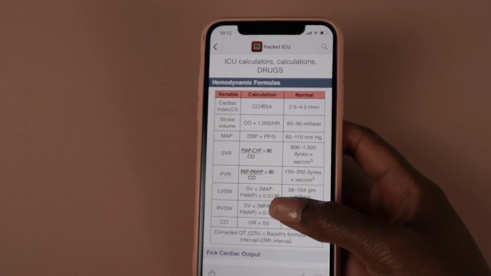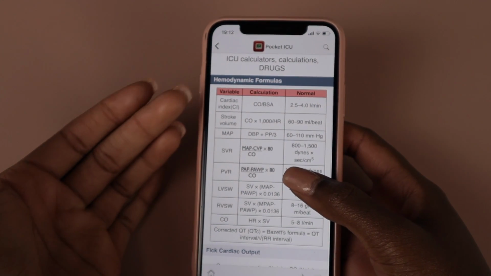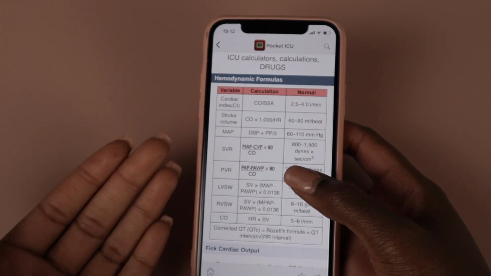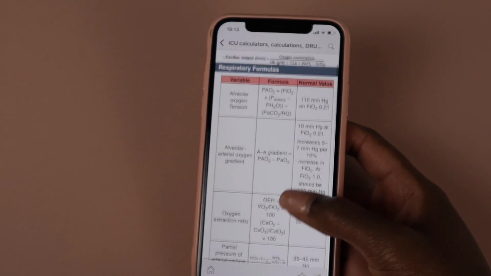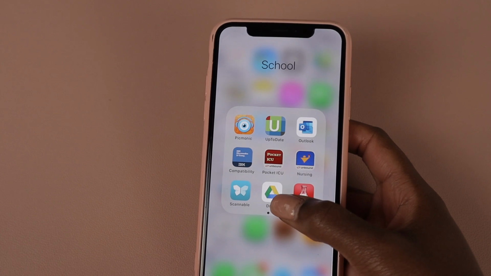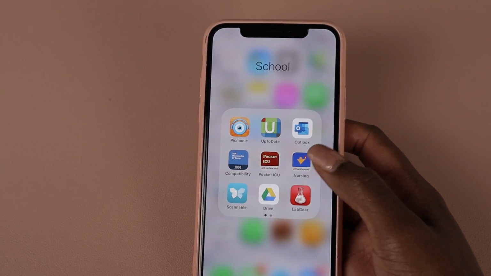There's also an appendix that you can use, which gives you all of the formulas for hemodynamic monitoring. You have your SVR, your cardiac output, your stroke volume, just quick reference guides. And then Google Drive, self-explanatory. It's a really good storage device.